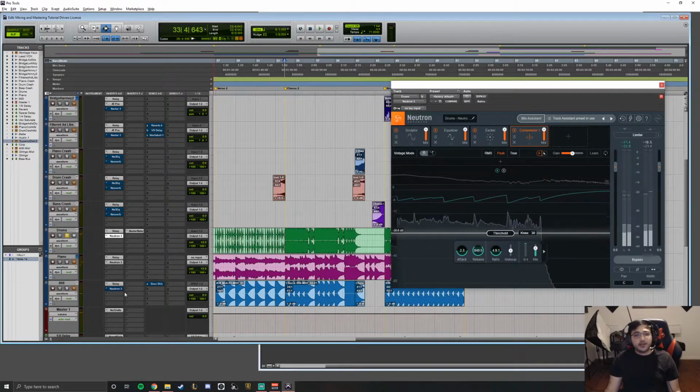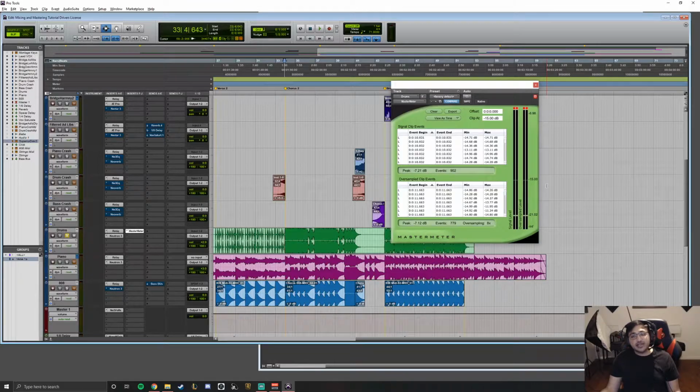Right? Something else that I always do is I throw a master meter on all of my tracks. This is a metering plugin that analyzes, or you can basically select a decibel, and whenever it goes over that decibel, it'll log it for you, right? I like to keep my drums at about negative 15 decibels and below, right? I'm always watching this right here, right?